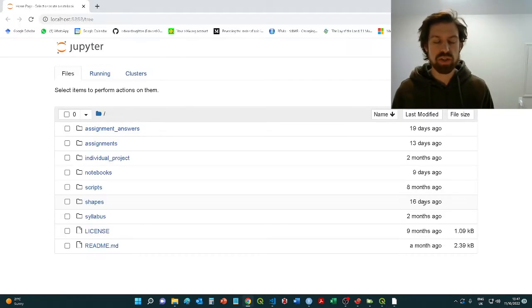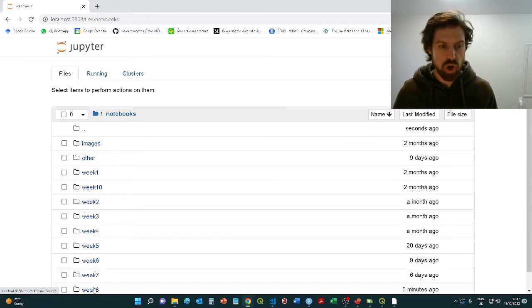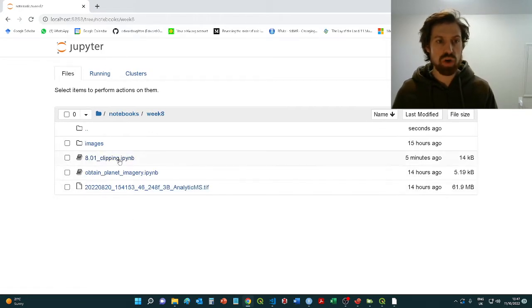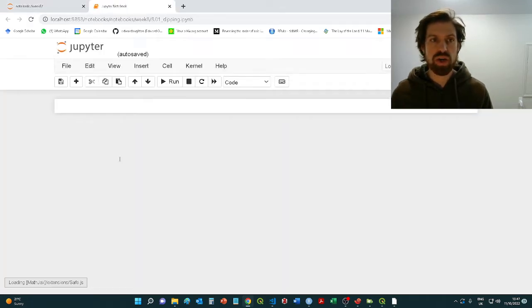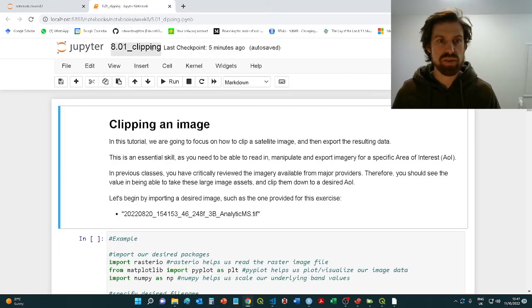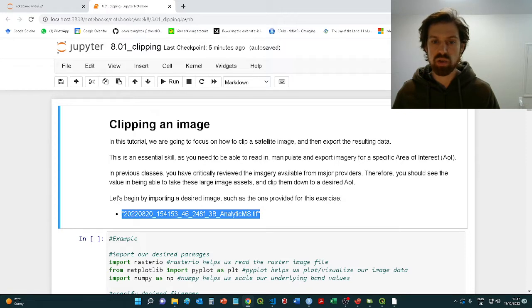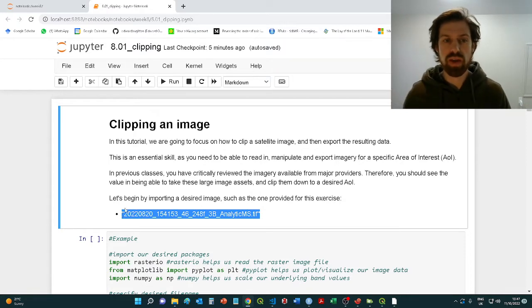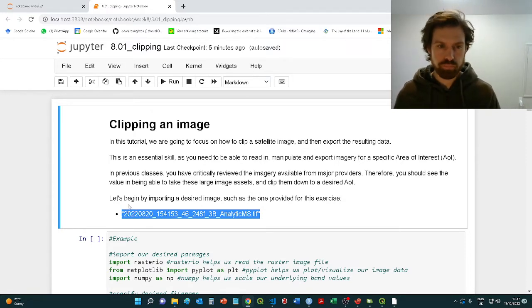Hopefully you've already had a chance to go online and get the actual notebook for this week's work downloaded and open on your machine, okay? So here you'll see it's 8.0 clipping, and you will also need to make sure that you've got access to this file, which should also be on the GitHub for you to download, okay?